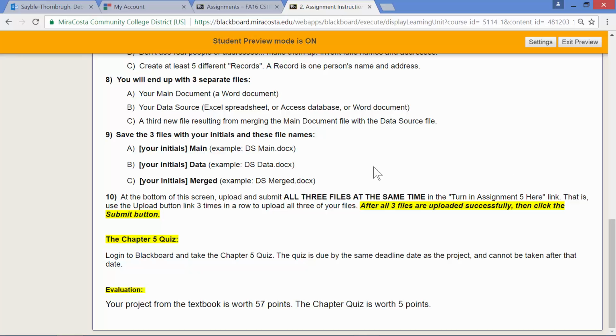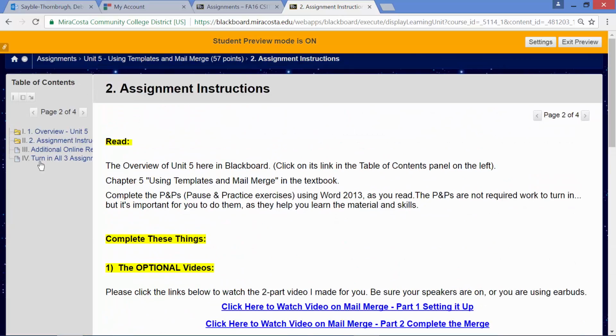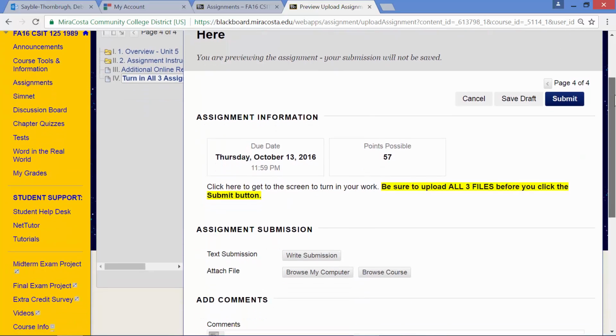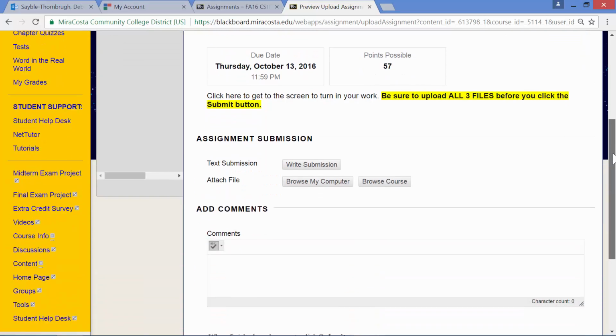Now remember, up here on the left-hand side where you have a link here, turn in all 3 assignments, that's where you're going to turn in your project, which consists of all 3 assignments. So I'm going to go ahead and do that. Click to the turn in all 3 assignments page. When you're finished with all 3 files and you're ready to turn them in, you're going to come here and you need to be sure that you upload all 3 of the files before you click the submit button.